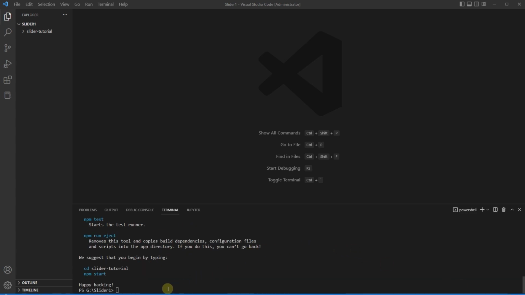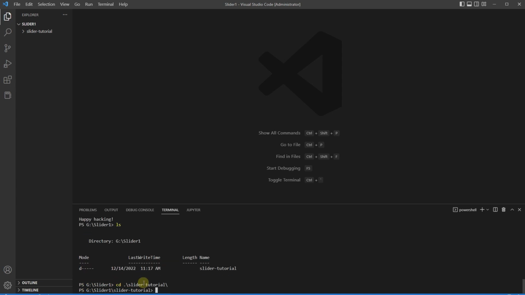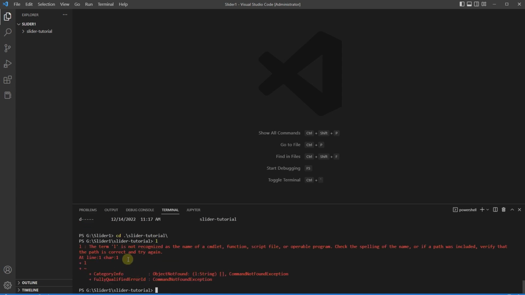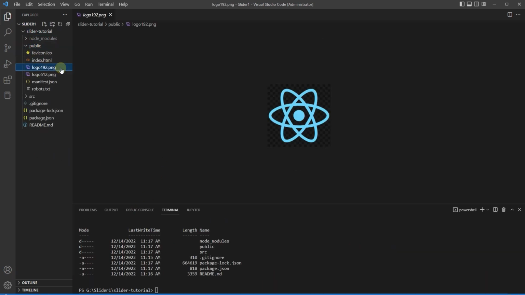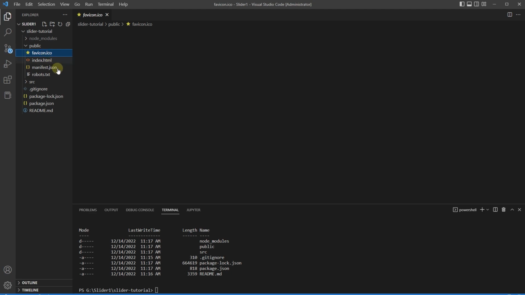All right, we are ready. Happy hacking over here. Let's actually go to the slider tutorial, and we are going to delete a couple of stuff. Now, the first thing that I want to delete, and probably it's going to be a bit loud for you, so sorry about that. I'm going to delete this logo, favicon.